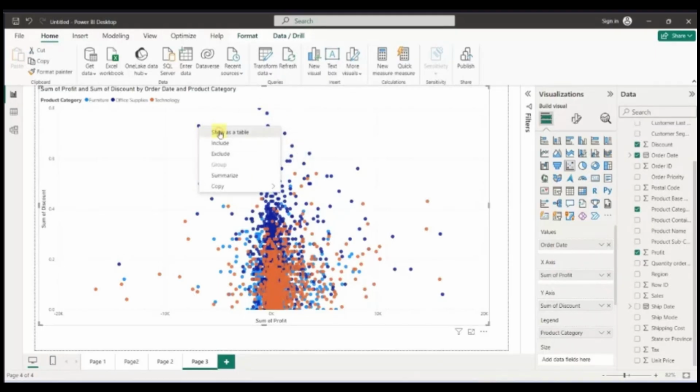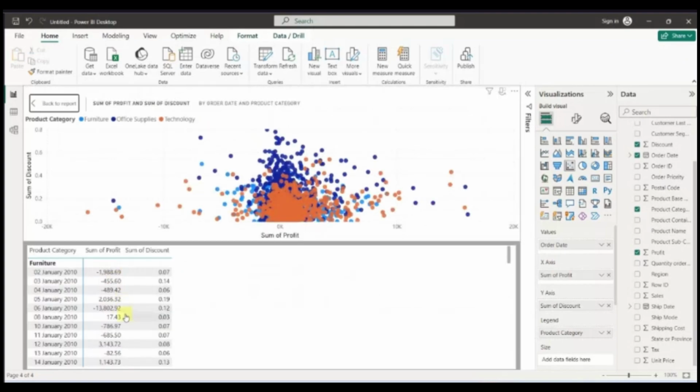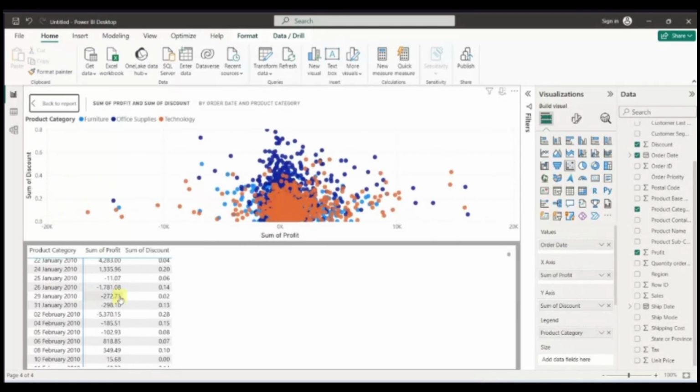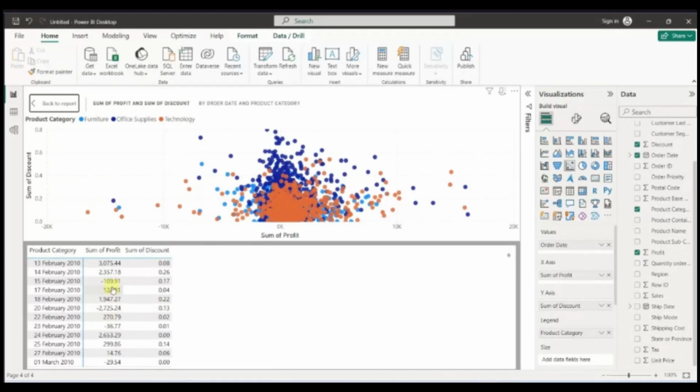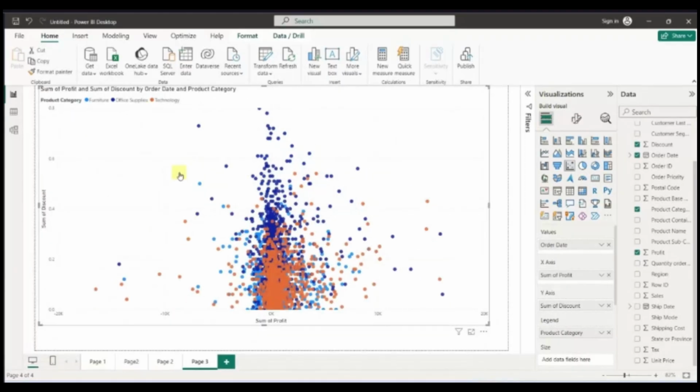You can just right click here and say show this table. It will show you day-wise data. Here you will see some discount and some profit, so you can go further to analyze it. But the idea is to see the relationship between discount and profit, and you see even when we have enough discount, there is negative profit. So better do something about this section of data. So this is how a scatter chart works.